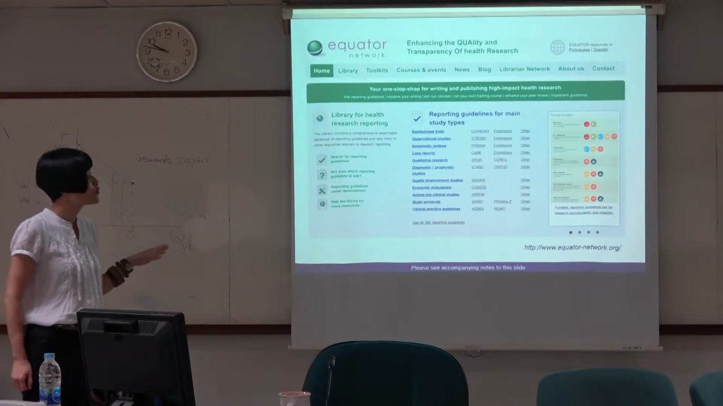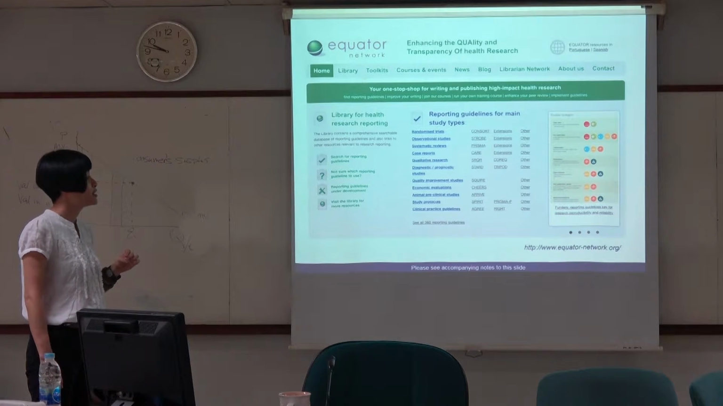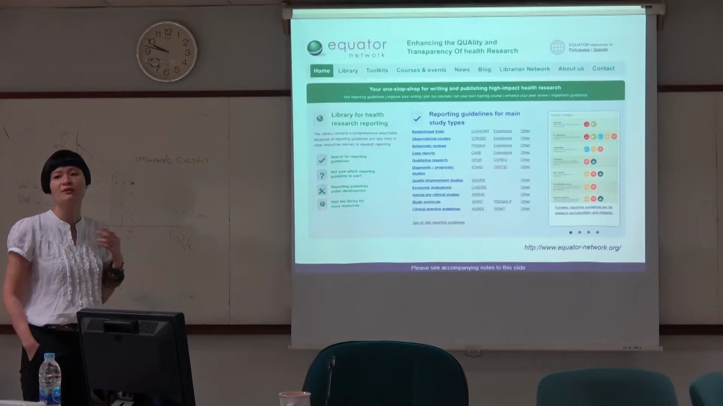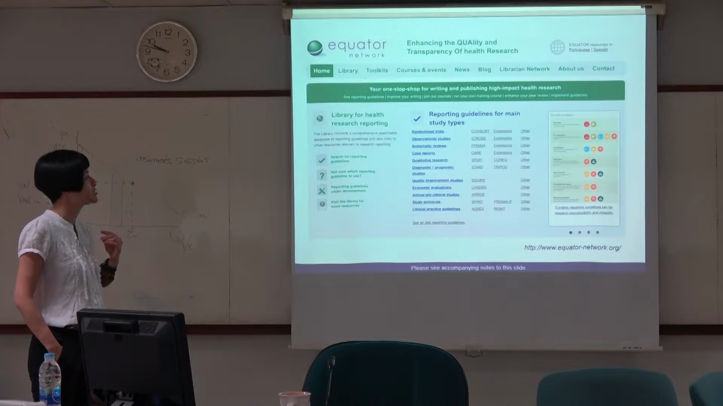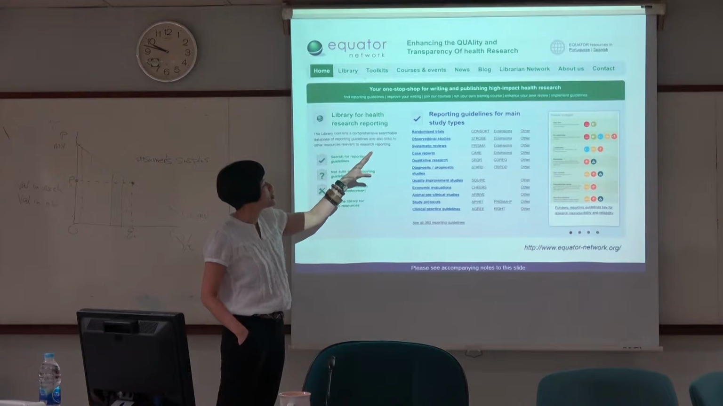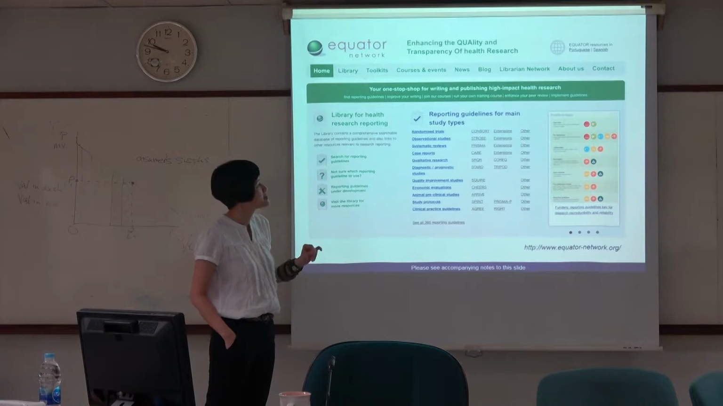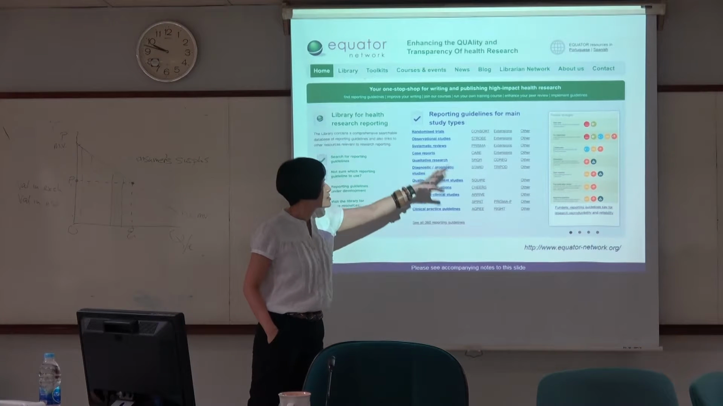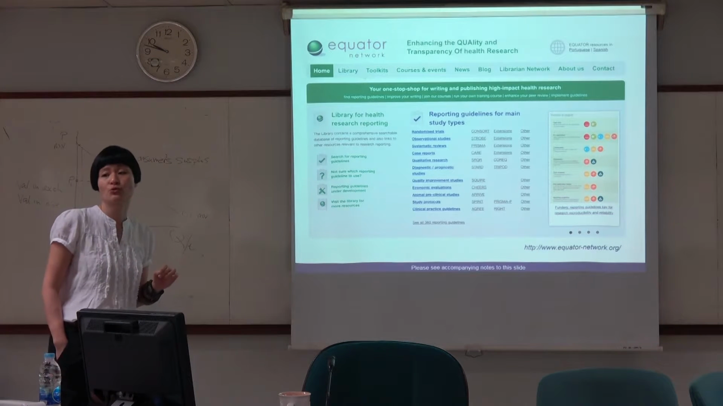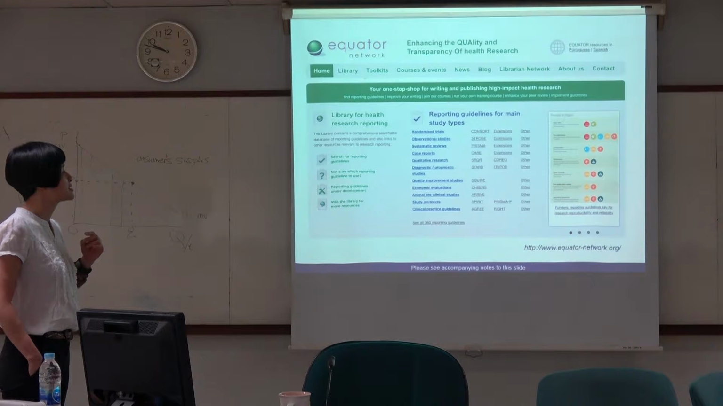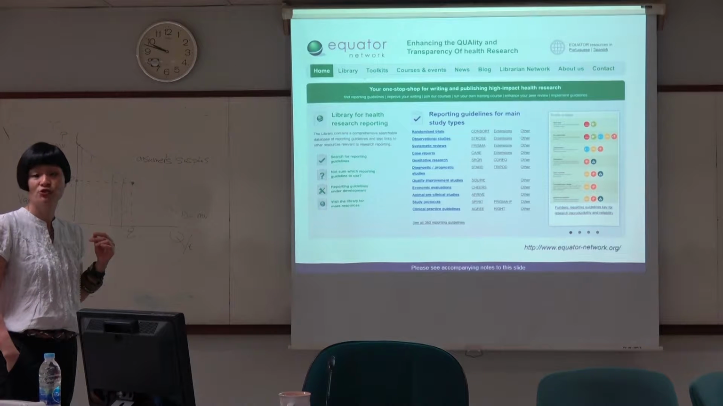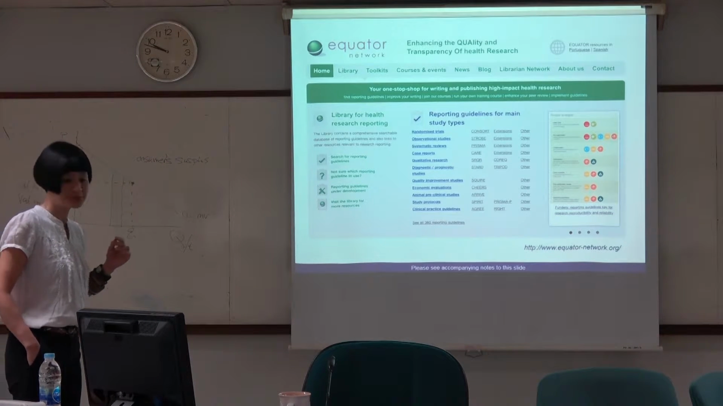Now, this is a very good source of information, the EQUATOR Network. The EQUATOR Network basically consists of a database of guidelines for assessing quality of studies. So as you can see, individual study types, randomized trials, observational studies, down to clinical practice guidelines. And here are some of the statements and guidance to tell you about good quality for assessing quality of studies. So I think this is definitely a source that you should recognize and use.